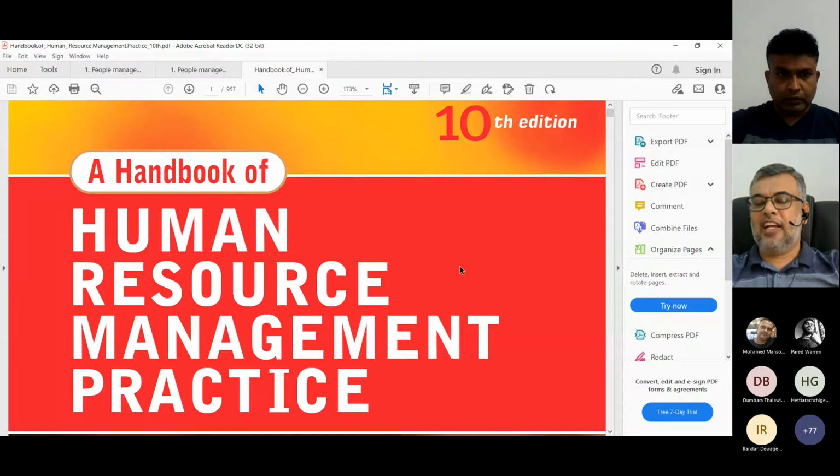Okay, guys, so welcome to the academic world. You see here, it's a very small book. You can see the number of pages here, only 957, right? I believe that is not a big book, right? For you people, it's a very simple, small book.